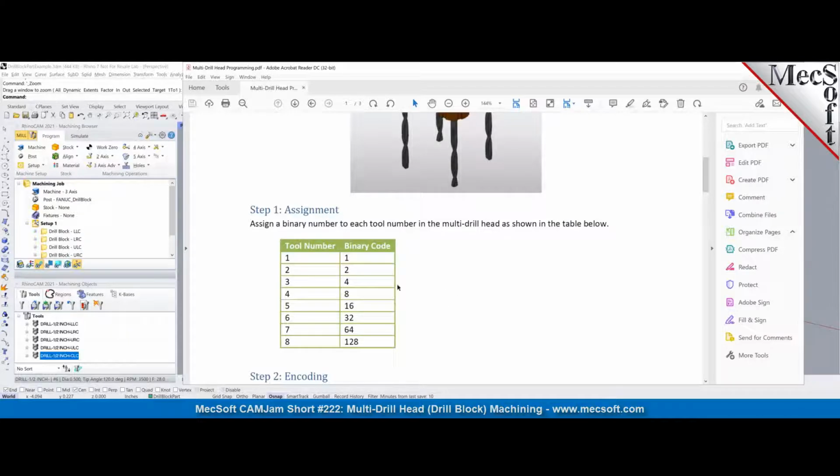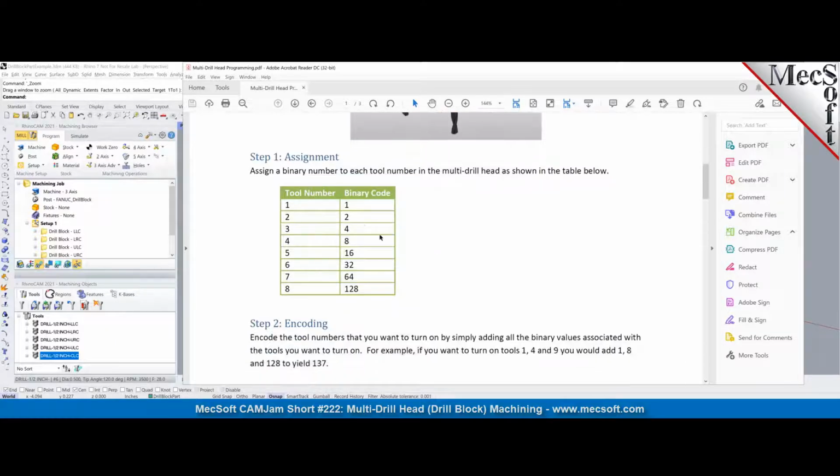So that's the assignment. For each of these tools, you're going to assign a binary code. Then just to turn on the tools, not off, you're going to add the binary codes associated with the tools that you want to turn on. So let's say you wanted to turn on tool numbers 1, 3, and 4.